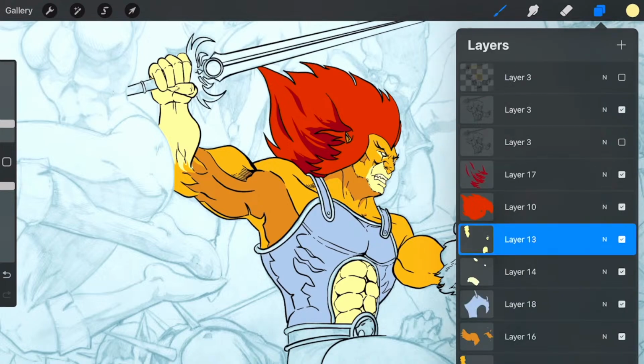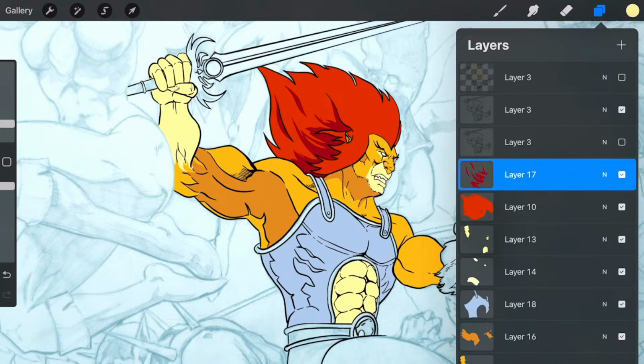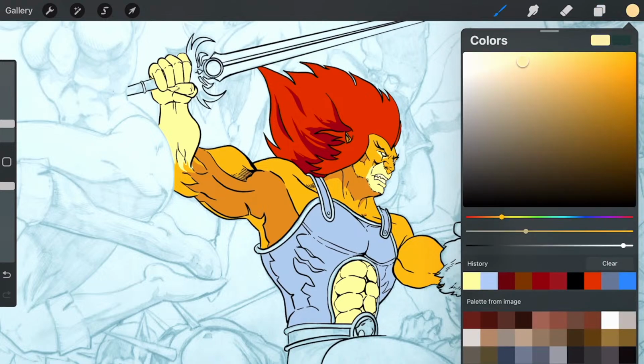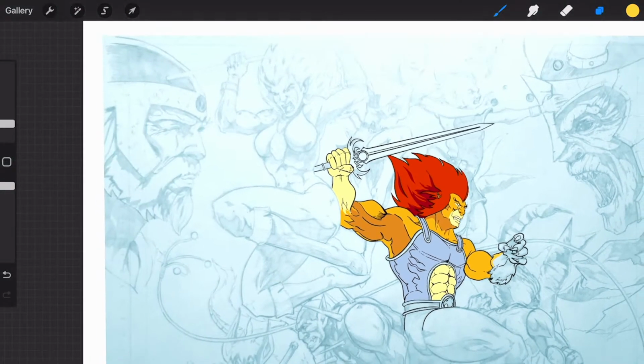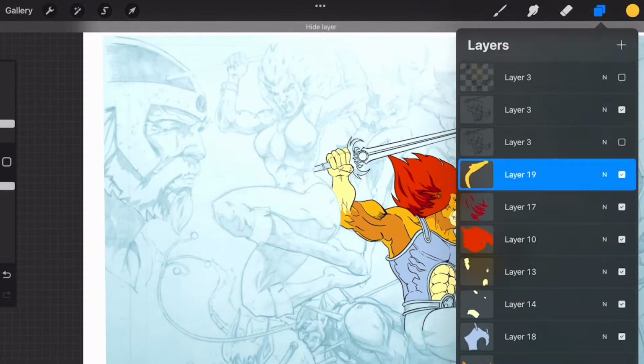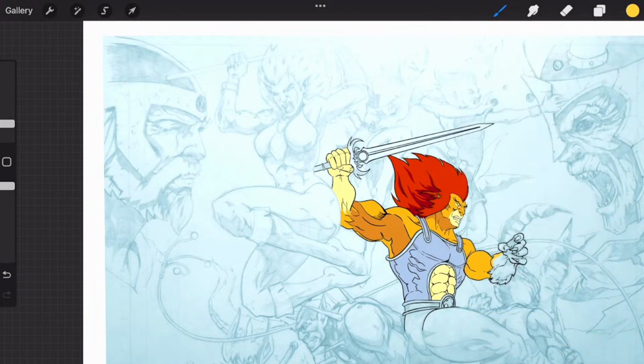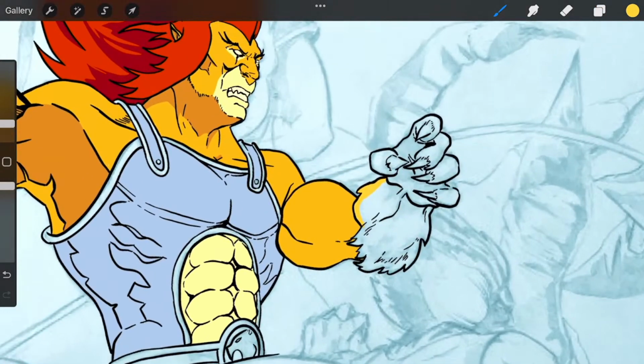I do feel like his hand should be more retrofied. More golden. Wait, what does he have? No, he's not even wearing it. He's not even, gosh. What a jerk. Doesn't even have his gauntlet on. It's okay. We can figure this out.